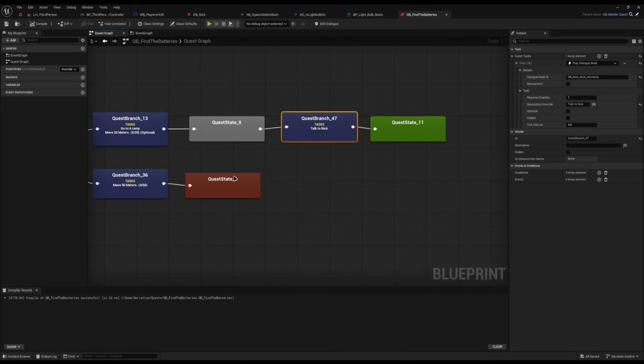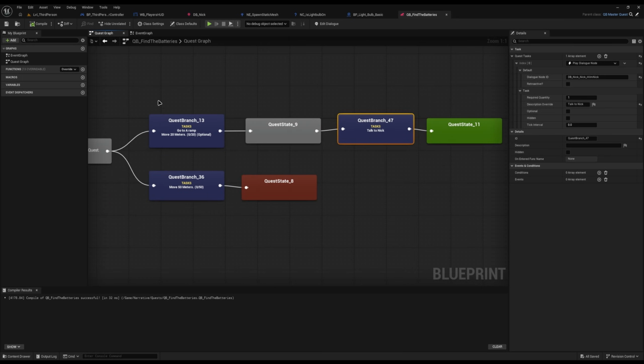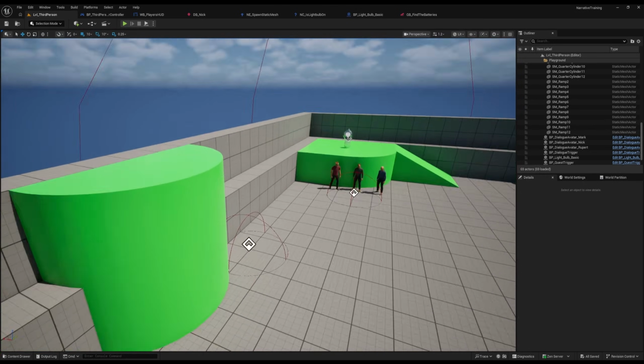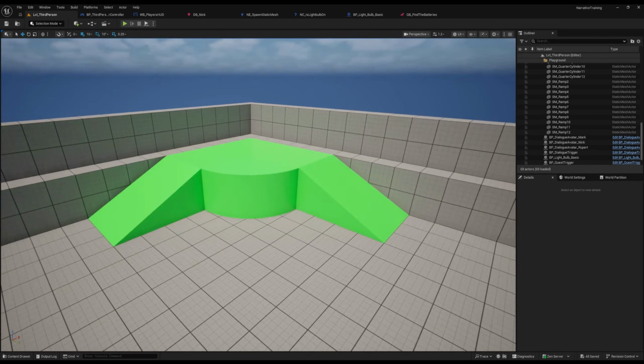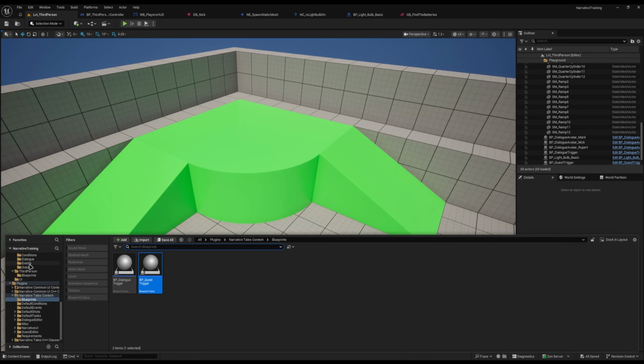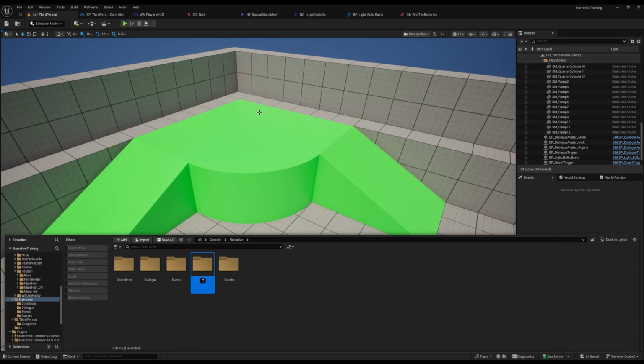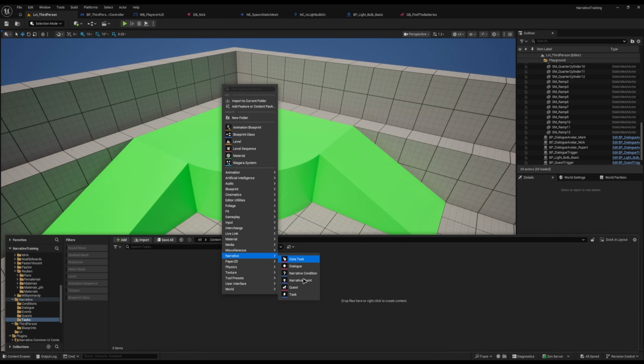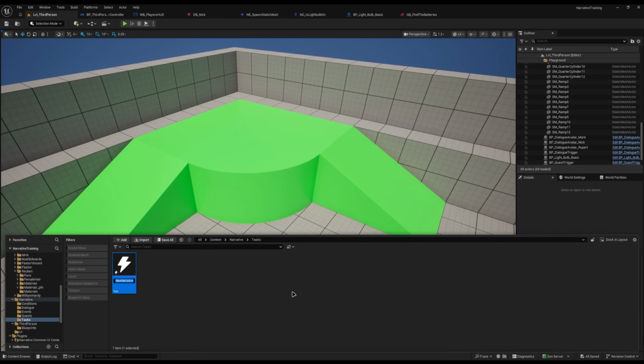So let's create a custom task now to actually pick up one of these batteries that we're spawning, because we haven't got a way to do that yet. So if we come to our narrative folder, and inside here we'll create a new folder called tasks, and I will right click narrative task here, and I'll call it nt_pickup battery. I'll open it up.